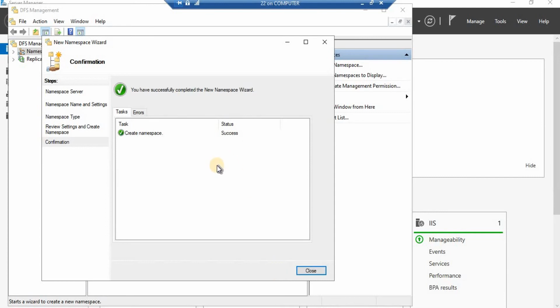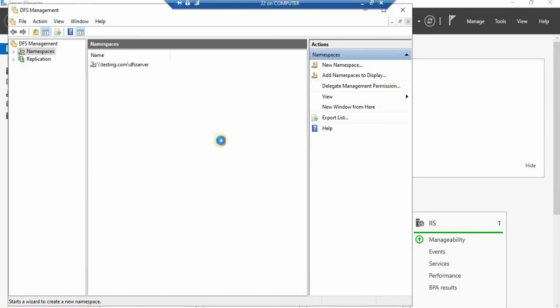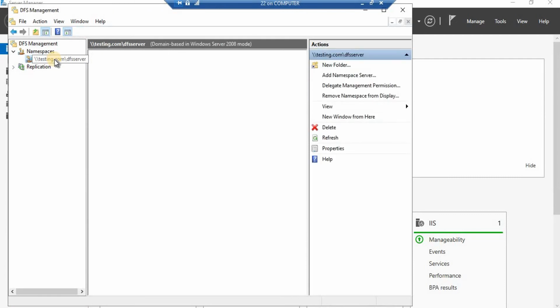So wait for a few more seconds. Congratulations. Now the DFS namespace has been successfully hosted here in your server. Now how does it look? See, if I go to this DFS namespace over here, this is empty. There's nothing so far.